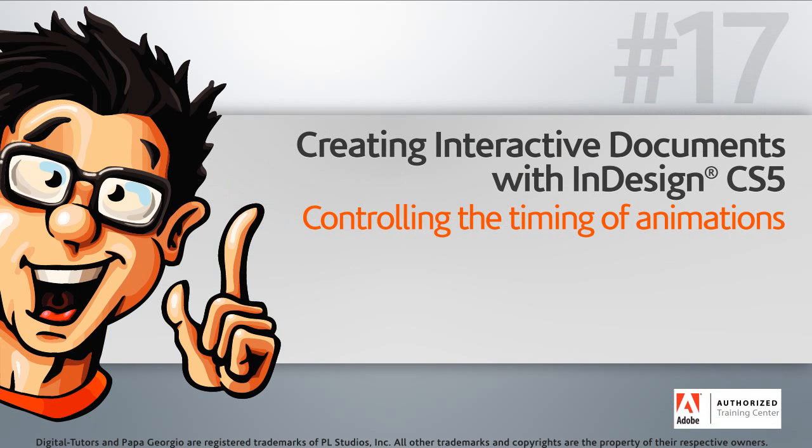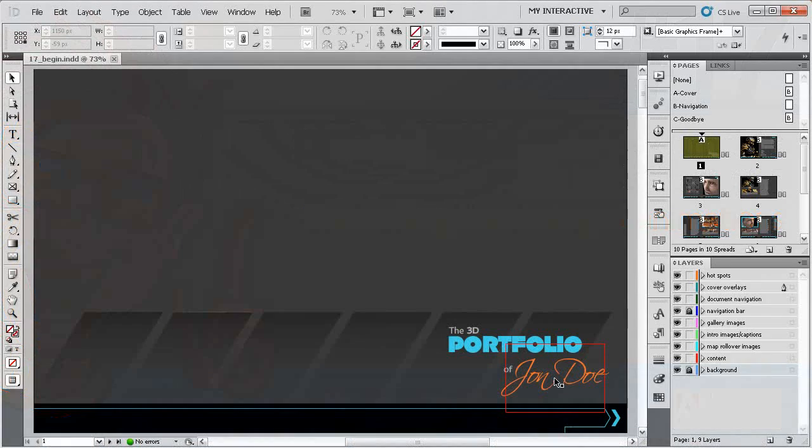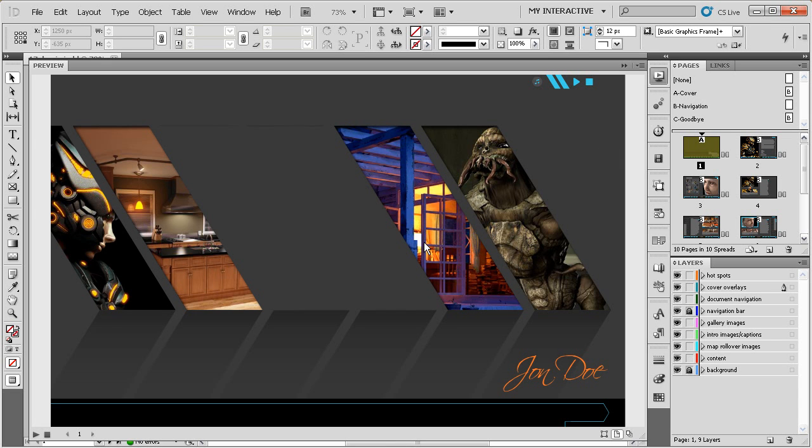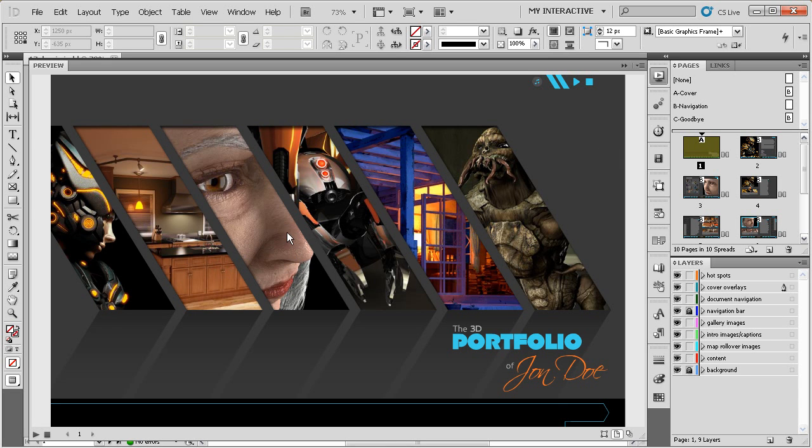In this lesson, we'll learn how to control the timing of our animations. Okay, so in the previous lesson, we set up custom motion paths for each one of these overlays on our cover page. And when we ended that lesson, we previewed our animation, and they were animating in sort of a random order. Let me go ahead and preview that again for you here. You can see here that the first two reveal, and then the last four kind of reveal backwards here.